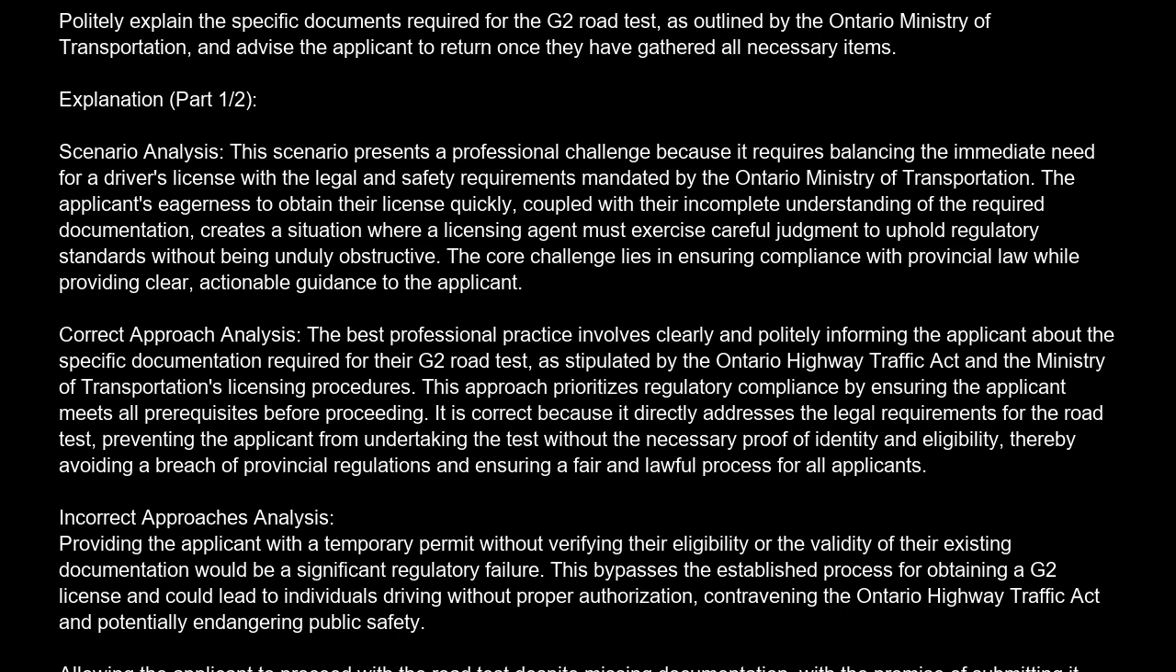It is correct because it directly addresses the legal requirements for the road test, preventing the applicant from undertaking the test without the necessary proof of identity and eligibility, thereby avoiding a breach of provincial regulations and ensuring a fair and lawful process for all applicants.